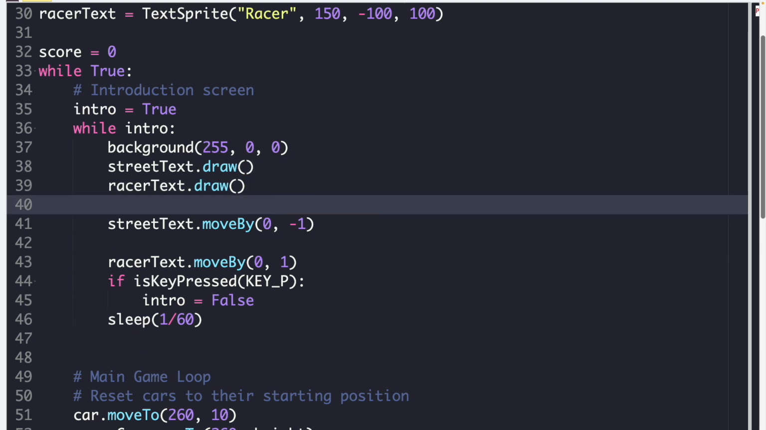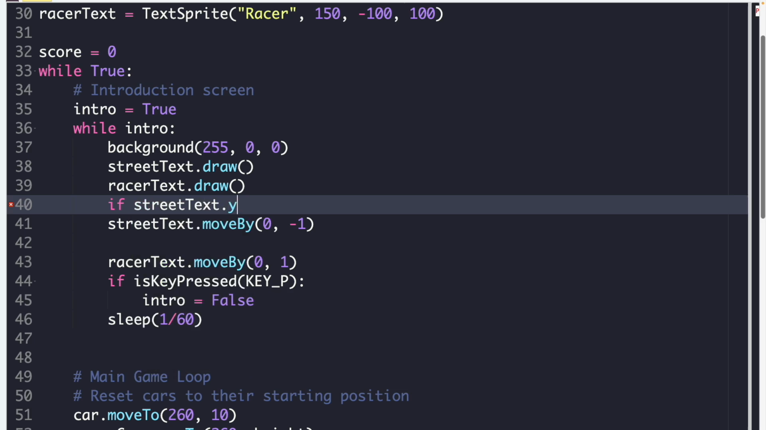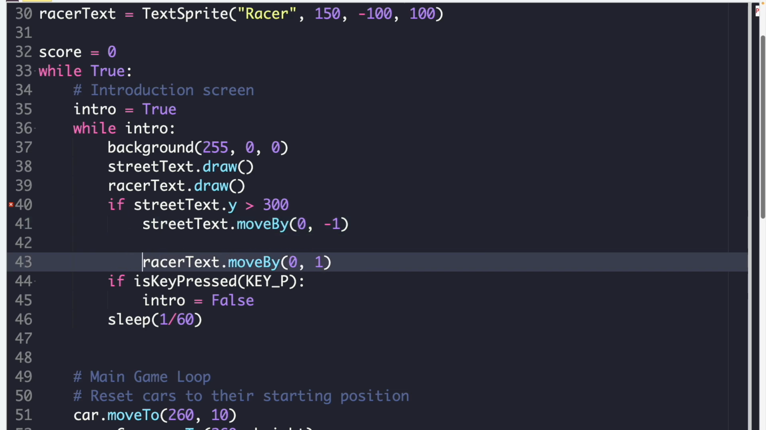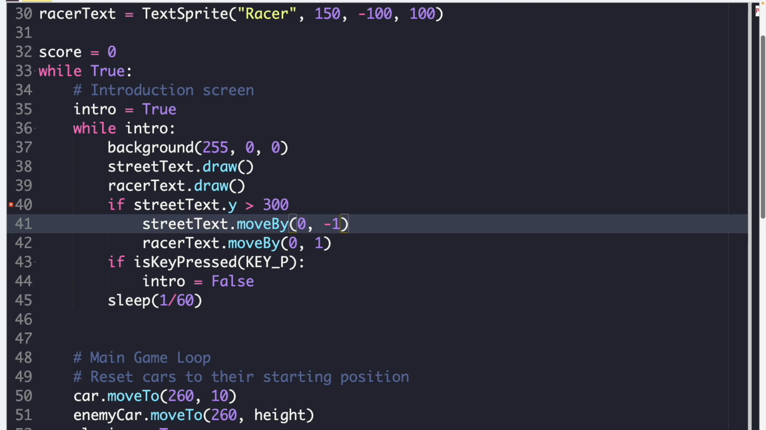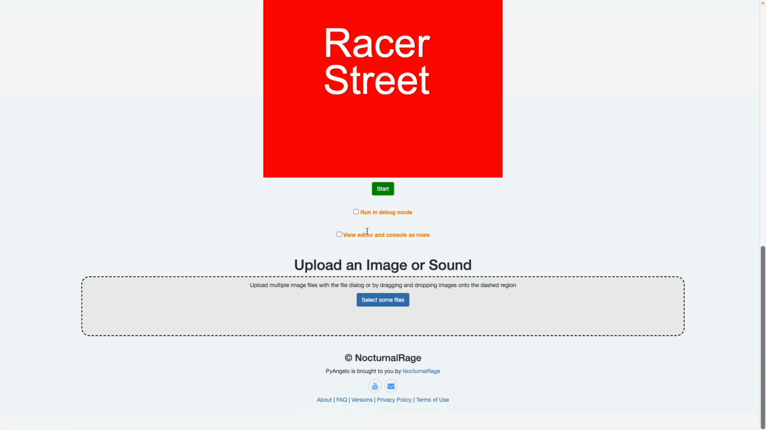And then I'm going to say if street text.y is greater than 300, then I want to move both of these. So I will tab them both in. And so now I'm only going to move them if the street y is greater than 300. Let's try that.